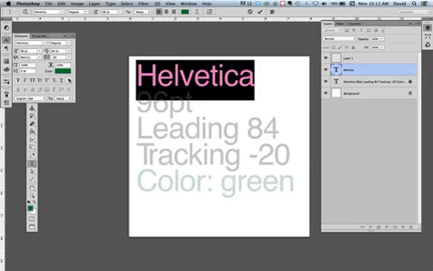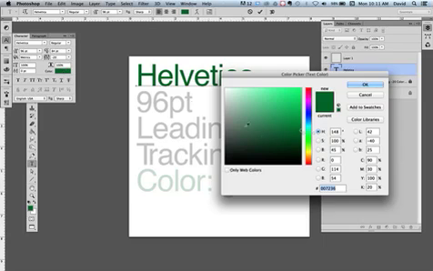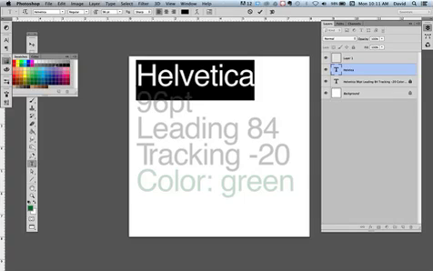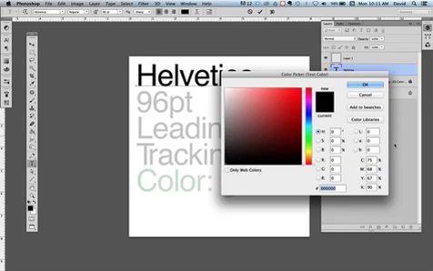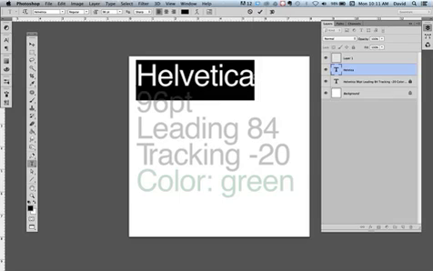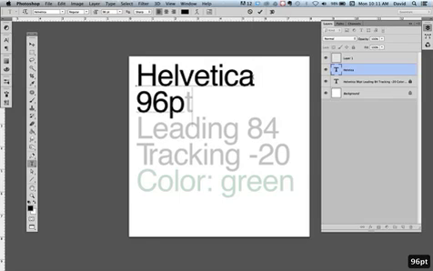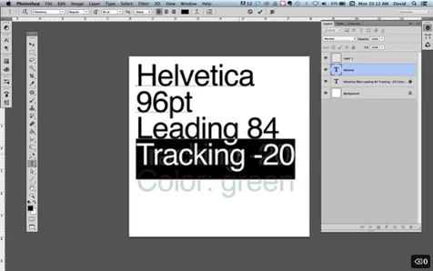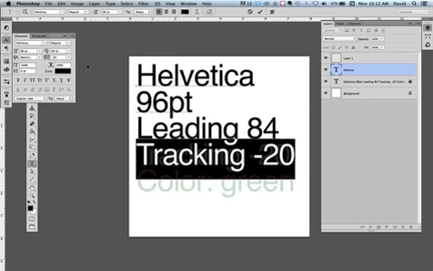If I want to color this, right, inside the character palette, I can change the color like that. I can also use the swatches palette, which also has some colors in it, right? And I can change it to that as well. You could also go up here and change the text that way as well. So we're going to do Helvetica 96 point, which it already is. Leading is 84. Tracking -20. So I'm going to select this whole line now, and I'm going to bring up my character palette.